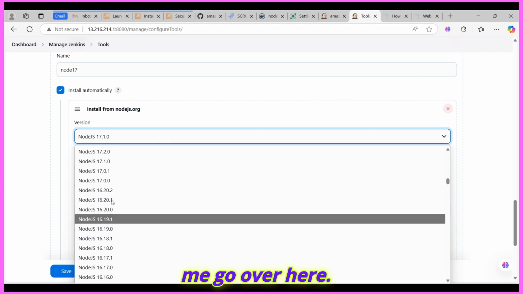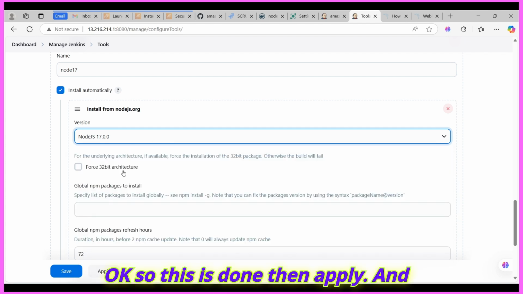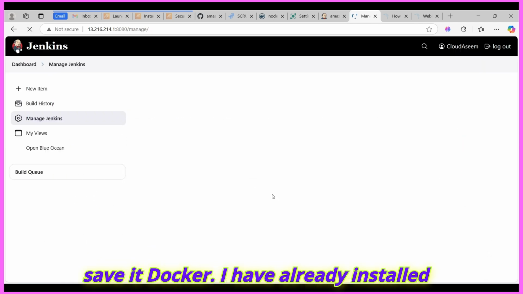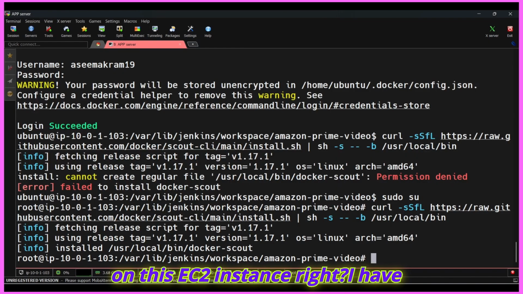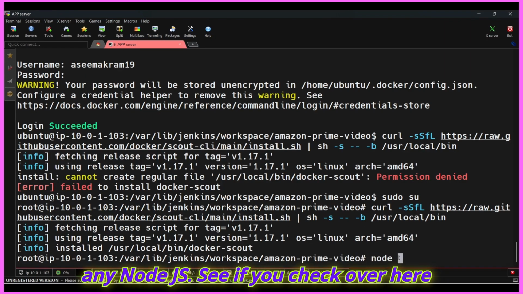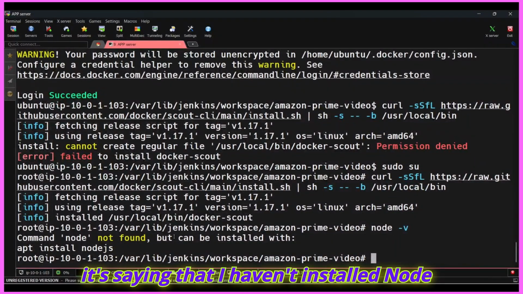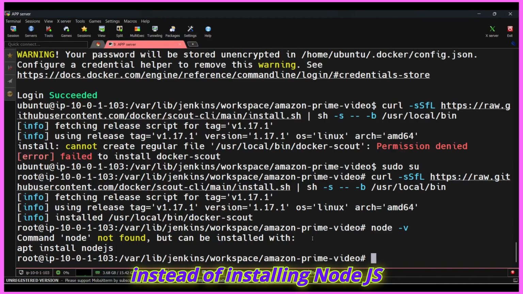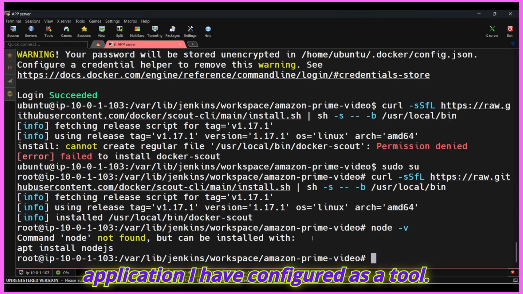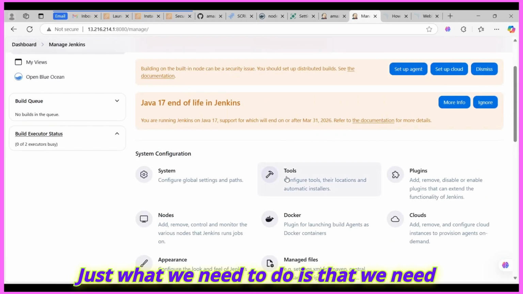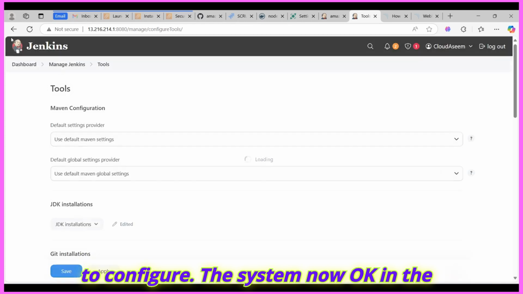Let me go over here. Okay, so this is done. Then apply and save it. Docker I already installed on this EC2 instance, right? I have configured it also, so I need to do it as a plugin. But here I have not done any Node.js. If you check over here, it's saying that I haven't installed Node.js. Instead of installing the Node.js application, I have configured it as a tool. So that's fine. Now we need to configure the system.